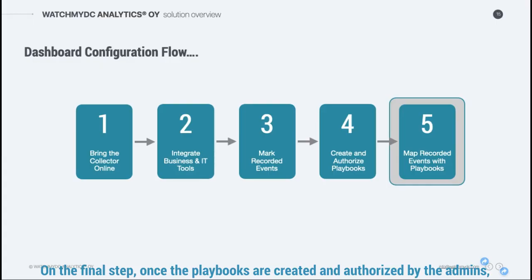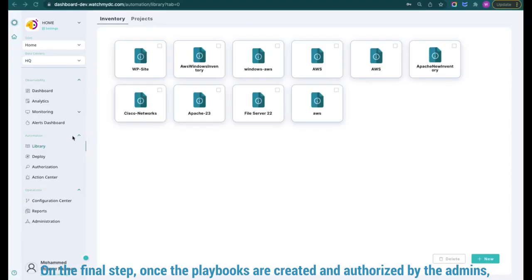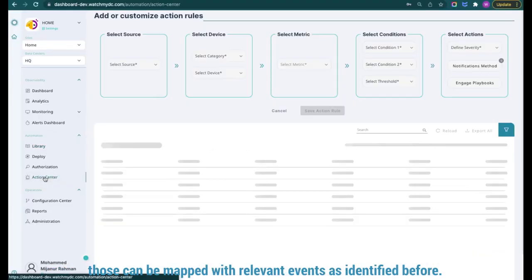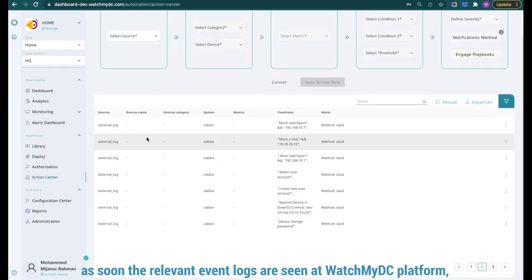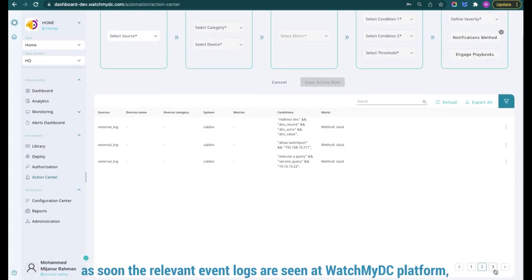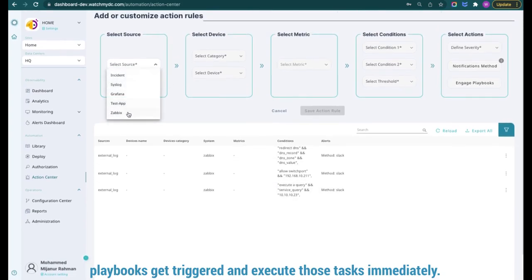On the final step, once the playbooks are created and authorized by the admins, those can be mapped with relevant events as identified before. After mapping is completed, as soon as the relevant event logs are seen at the WatchMyDC platform, playbooks get triggered and execute those tasks immediately.